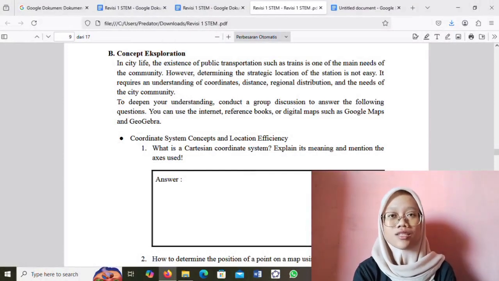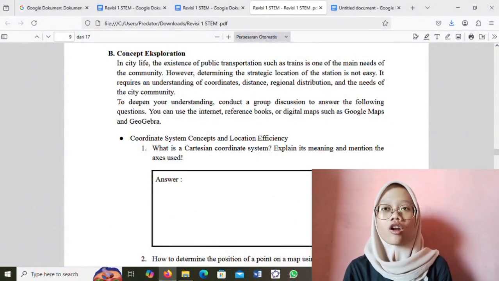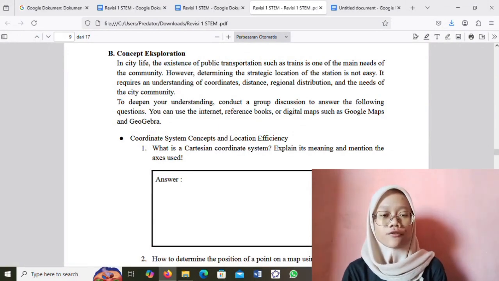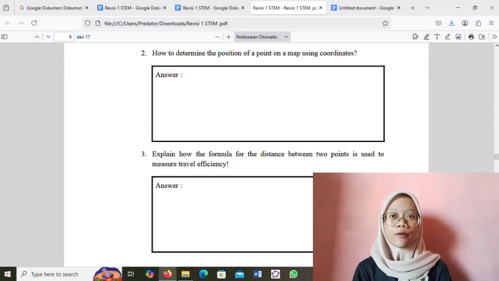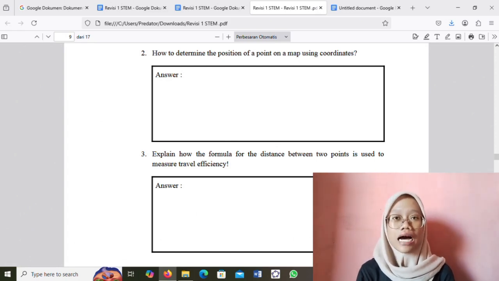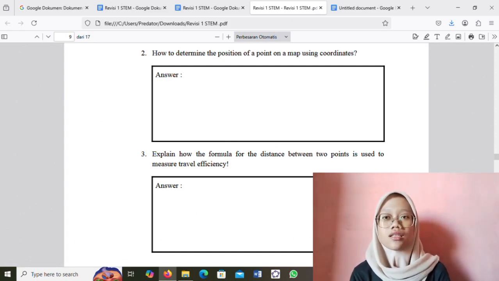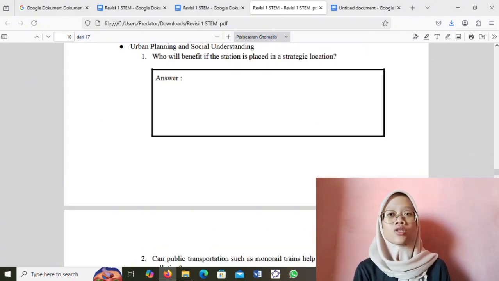And the second is concept exploration. Here, students are asked to conduct a group discussion to answer the following questions. You can use the internet, reference books, or digital maps, such as Google Maps and GeoGebra. The first material is coordinate system concept and location efficiency. Then there are 6 questions, for example: 1. What is the Cartesian coordinate system? 2. How to determine the position of a point on a map using coordinates? 3. Explain how the formula for the distance between 2 points is used to measure travel efficiency. And others. The second material is urban planning and social understanding. Then there are 5 questions.